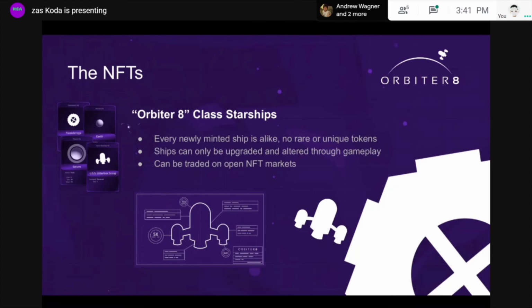One of the first things is every newly minted ship is exactly alike. There are no rare or unique ships. There are no special tokens to be found. Everybody starts with the same basic ship when they begin. Ships can only be upgraded, improved and altered through actual gameplay. So if you play the game, you earn the in-game currency, which is an ERC20 token, which is a fungible token. You can spend that token in the game world to improve your ship. And the only way to acquire that token also is in the game world.